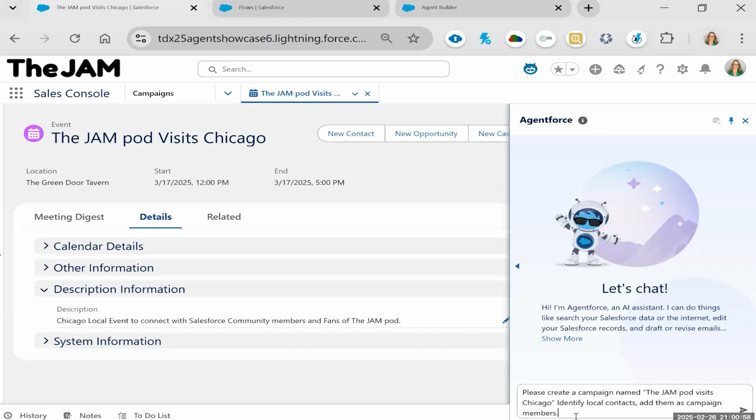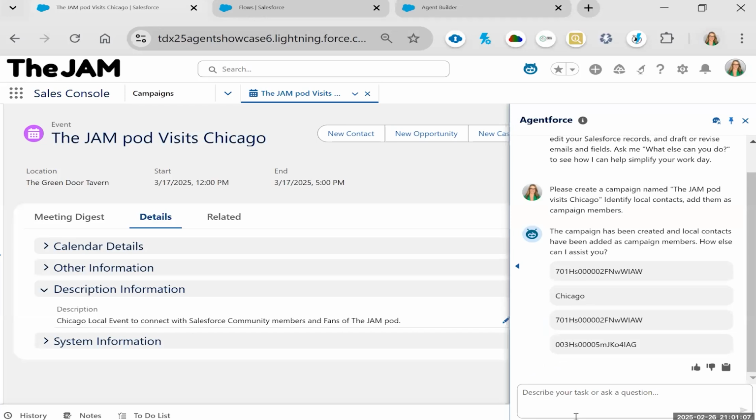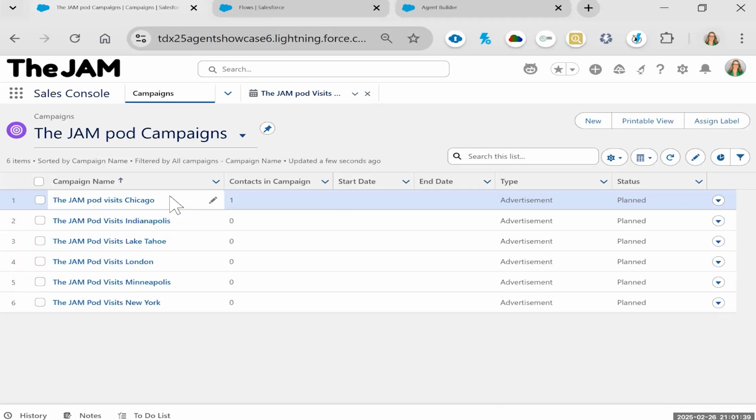Agent Astro acknowledges the request, processes the information, and then responds. The campaign, the Jampod Visit Chicago, has been created, and local contacts have been added as campaign members. Now, let's verify Agent Astro's work.